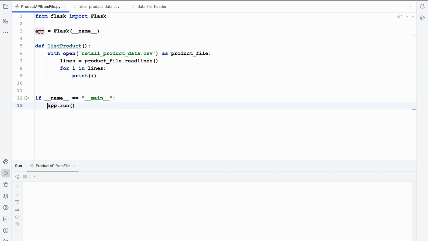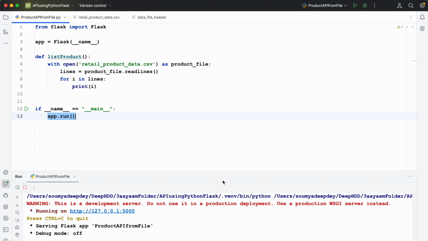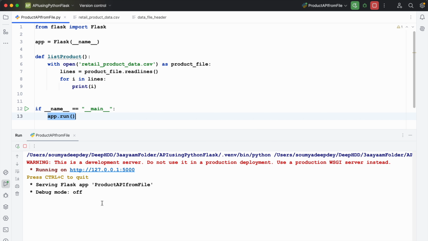All right, now I'm using this app.run to execute the program. So now if I execute this, the Python Flask program would start executing. So let's click on play. Now if you see, the output is a little different. It is not printing anything. What it is telling you is that this particular application is running on http://127.0.0.1:5000. So let's try it out.